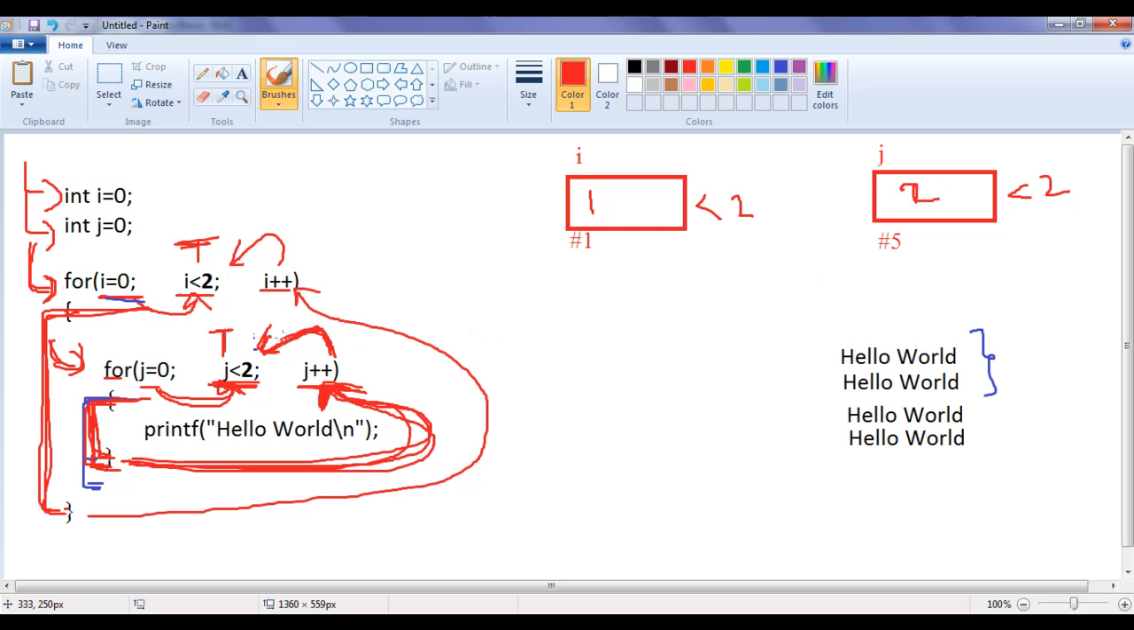Then it goes to condition part of the inner for loop. j less than 2 is checked. j is 2, 2 less than 2 is false. As condition evaluates to false, the inner for loop is terminated. After executing all the statements in the outer for loop body, control goes to increment or decrement part of the outer for loop. i++ is executed. At present i is 1, it becomes 2.